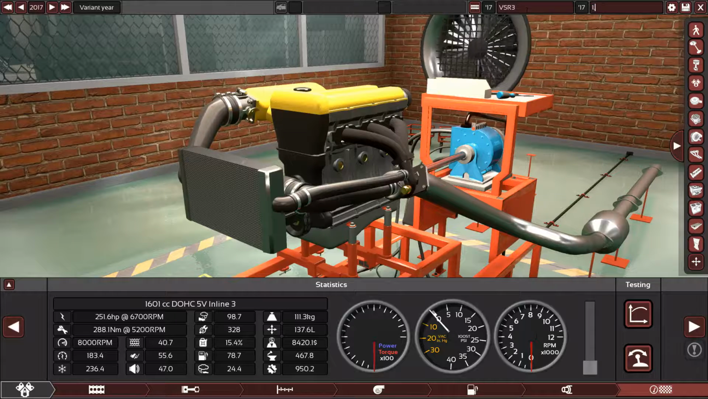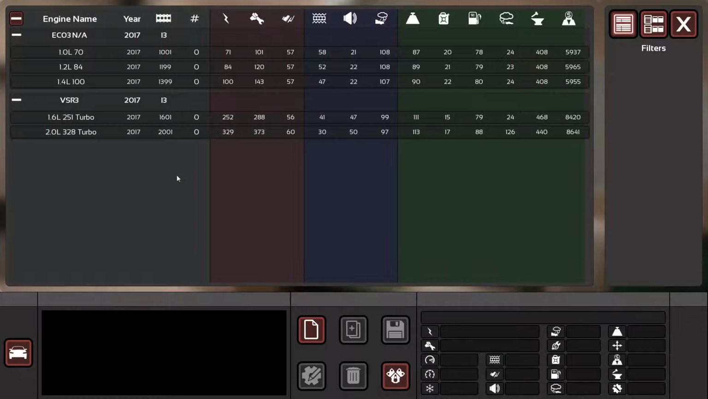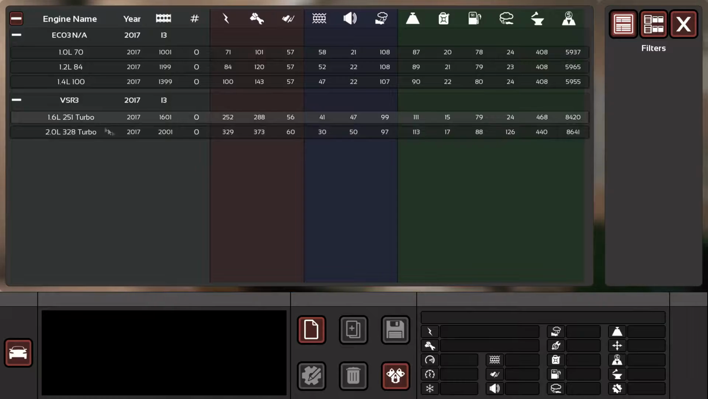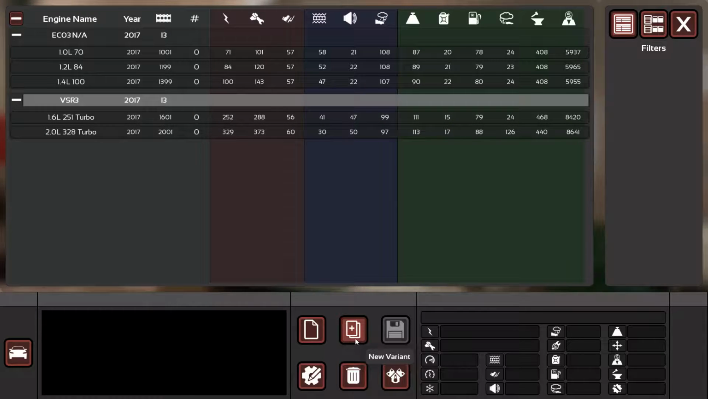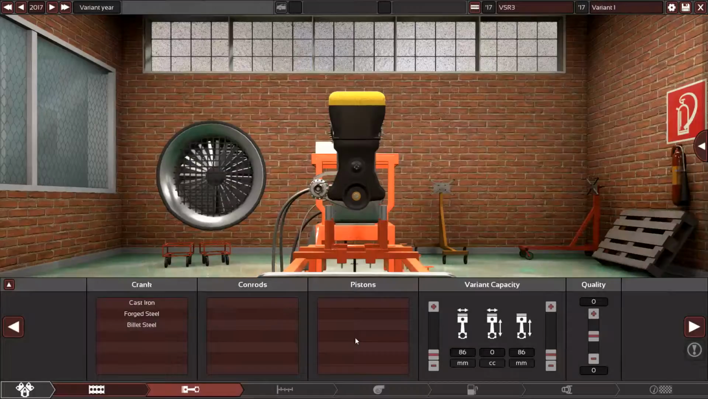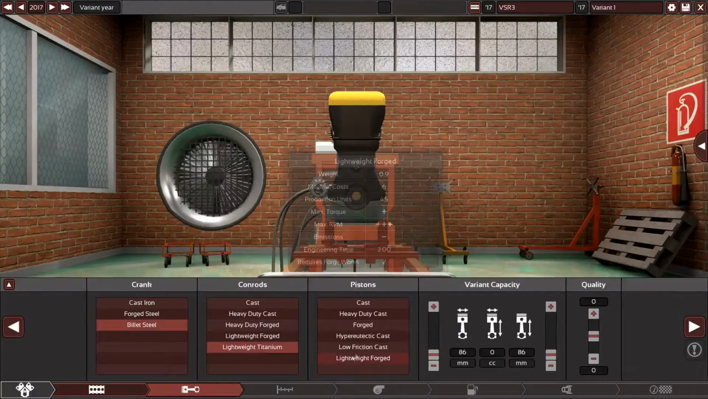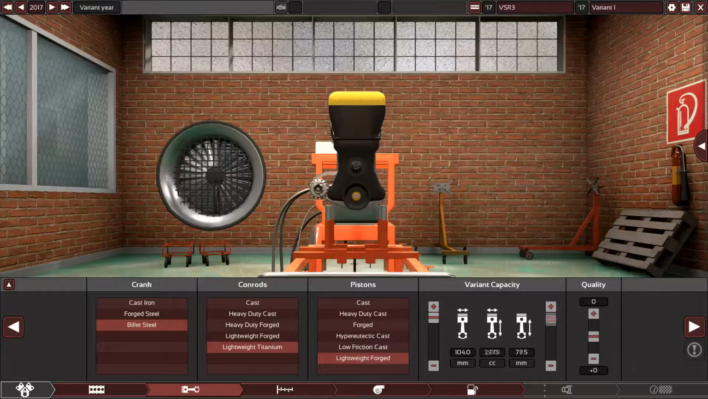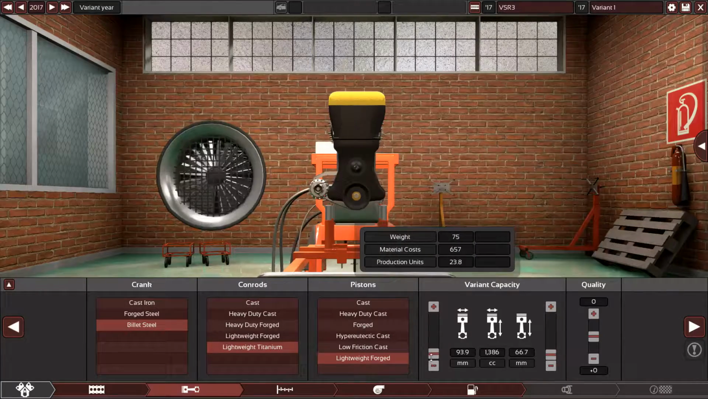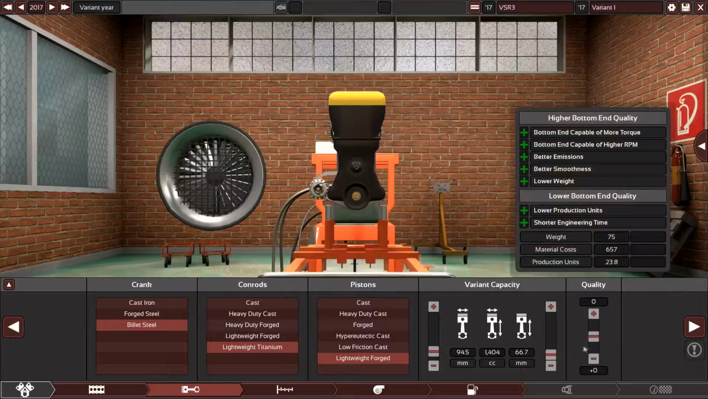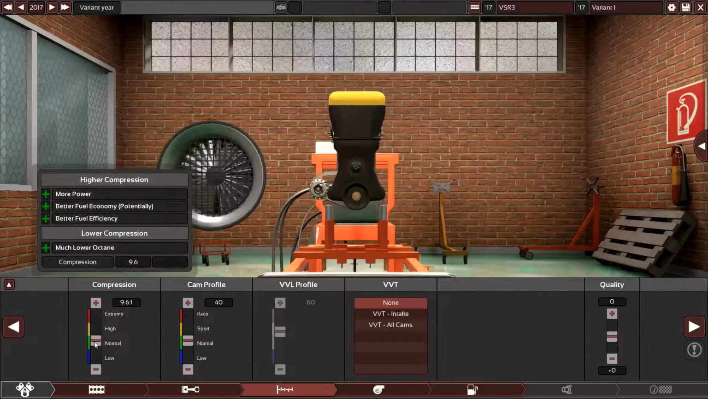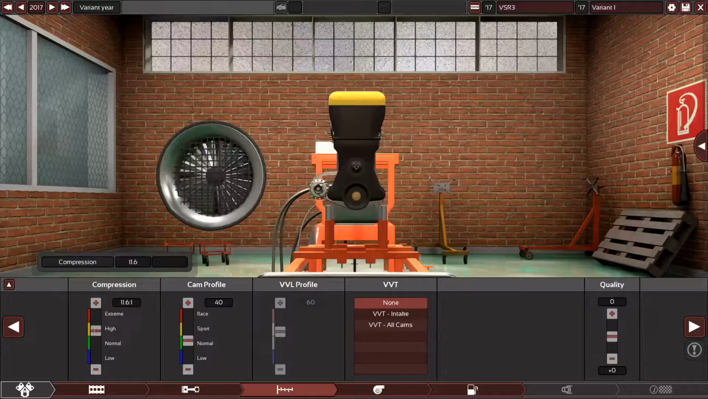Okay, so this is the 1.6 litre. Oh god, what is it? 251. I will rename them if I've named them wrong. Come out. Yeah, there we go. I've named them right. And finally, for this video, billet steel, lightweight titanium, lightweight forge. Bish, bash, bosh. There we go. Just leave it like that. Right, what did I set this to before? Oh god, I should have left that alone. Okay, leave it on 10.